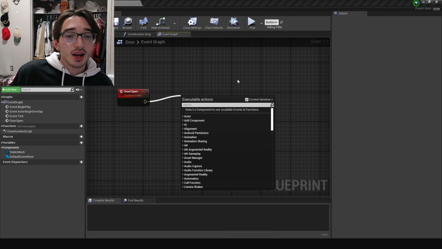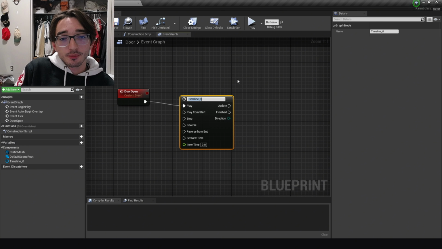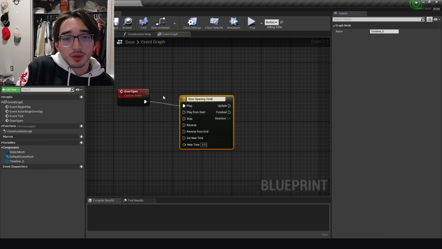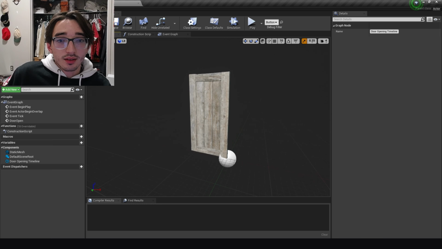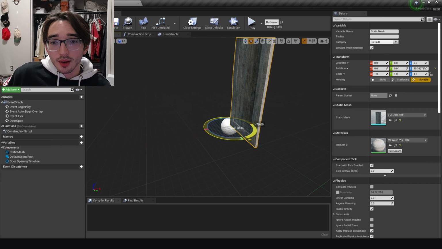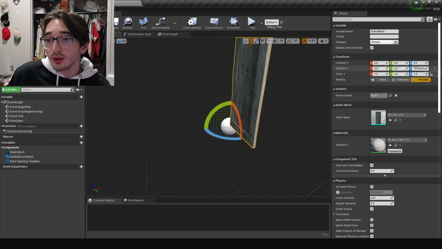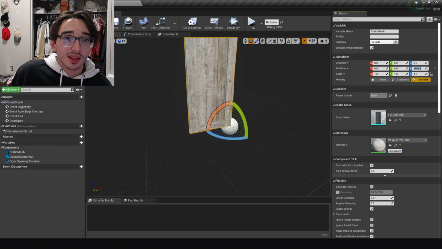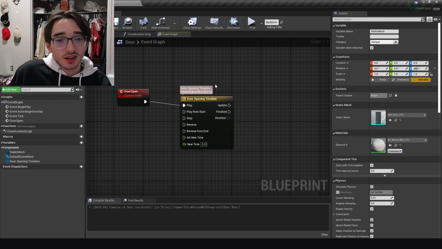So I'm going to drag out of that, add timeline. This is just to make the door open. So I'll name it like door opening timeline. And let's see how the door opens. So, okay, if I rotate it, this Z value is changing from 90 to 0. So that's going to be what I want my timeline to do.